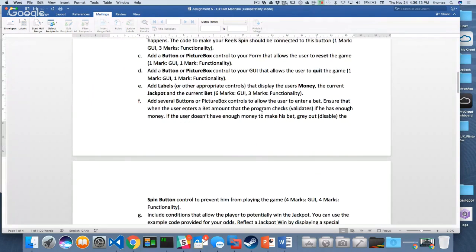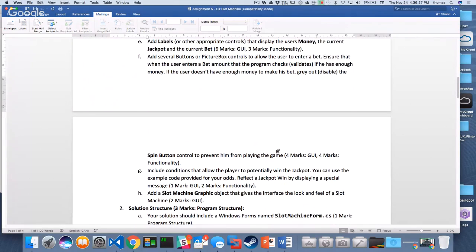Several buttons or picture box controls to allow the user to enter a bet, and ensure that when the user enters a bet amount, that the program validates if he has enough money. If the user doesn't have enough money to make his bet, then gray out or disable the spin button, right? Somehow, to prevent him from playing the game, because if he doesn't have enough money, he can't play. We don't want anyone playing for free or winning free money, right? And actually, it would fail, because if you're not betting anything, then the calculation would not calculate anything. It'd be zero.